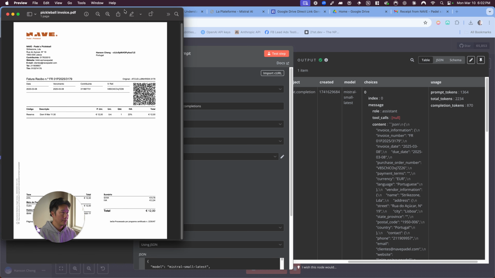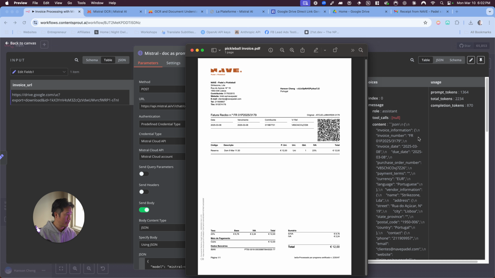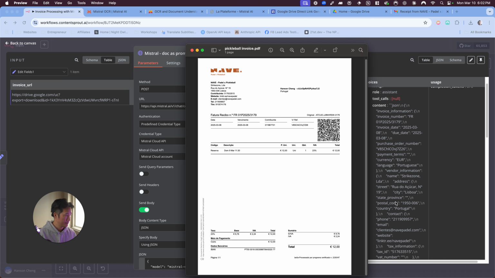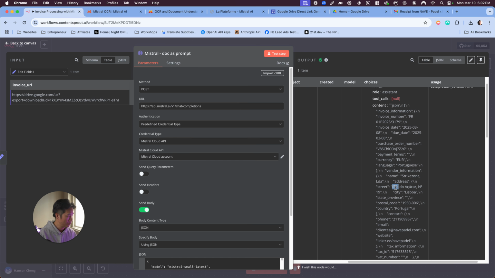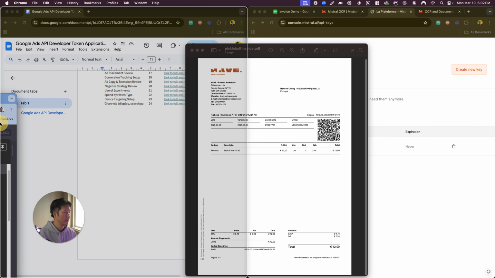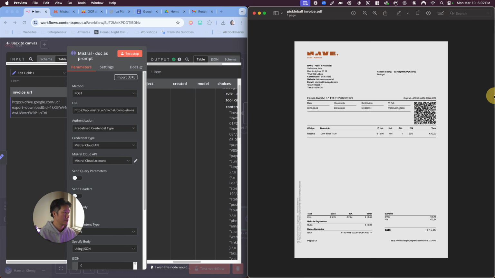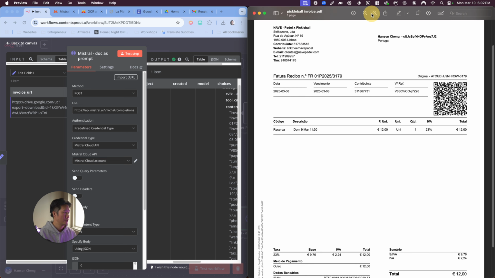Okay, so the things we want to look at is FR01P2052025/3. Yep, that's right. Invoice date Tuesday. Okay. Purchase order number V8SC8. Okay, that's correct. Purchase number is right here, and then everything is right here. Let's try the street address. Let me zoom in for you.